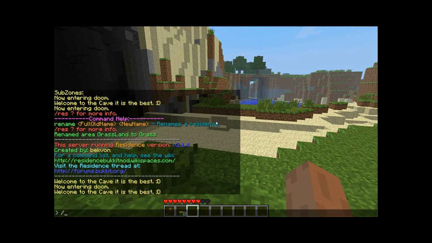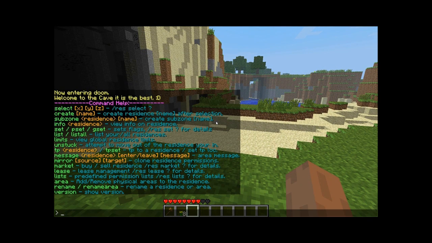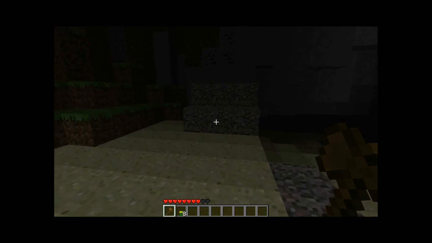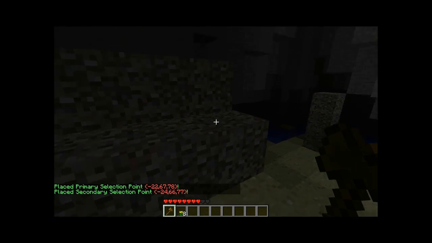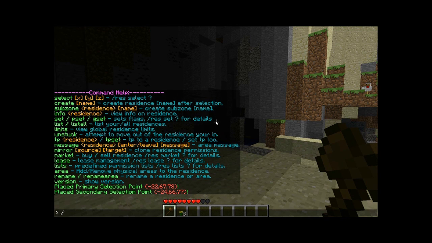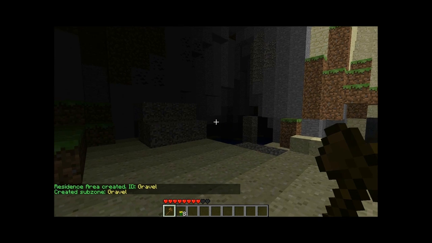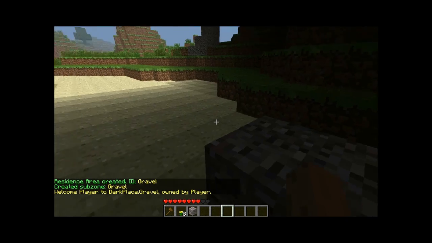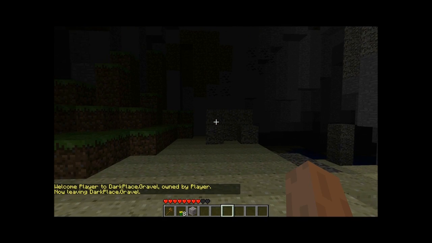There's one other thing I think I missed actually. Res subzones. So we can also create subzones. I'm going to create a subzone here. These work well in residences, so I'm going to protect this gravel bit. So for instance, if I wanted someone's house to be here in this gravel bit, I could allow them to, and I do this by doing res subzone, name of the residence, so it would be dark place, and then the name of what I want to call it, so gravel. So now when I enter this gravel bit, it says welcome player to darkplace.gravel owned by player. And that's the subzone.